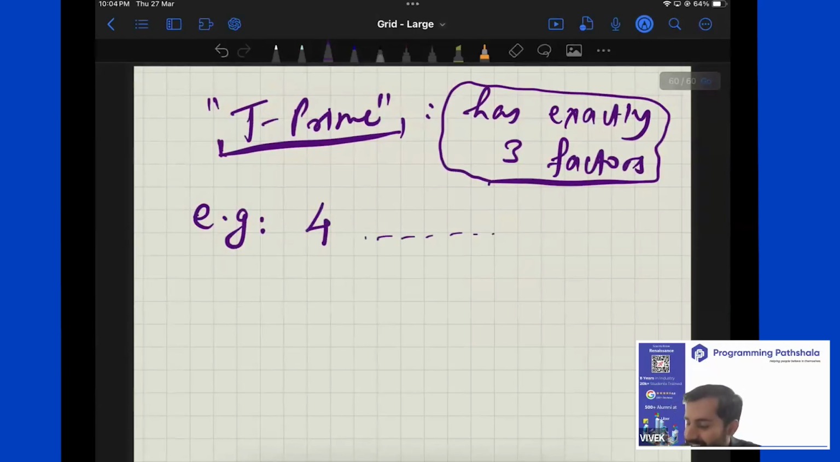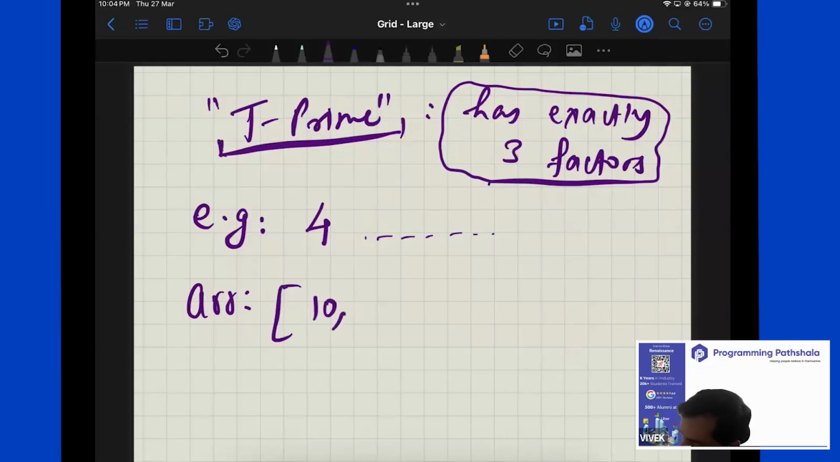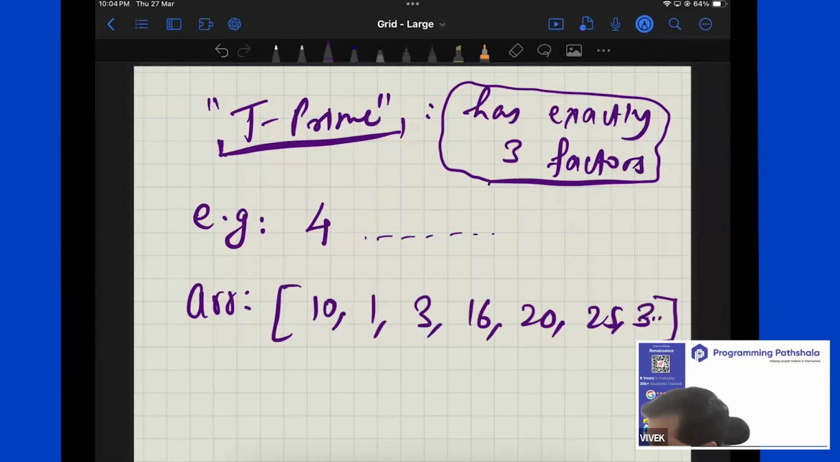Very good. So now the question is that you have an array. Let's say your array contains 10, 1, 3, 16, 20, 25, so on and on, and 36. There are many numbers. So you have to tell me which numbers are T prime. Can you tell me which of these numbers are T prime?